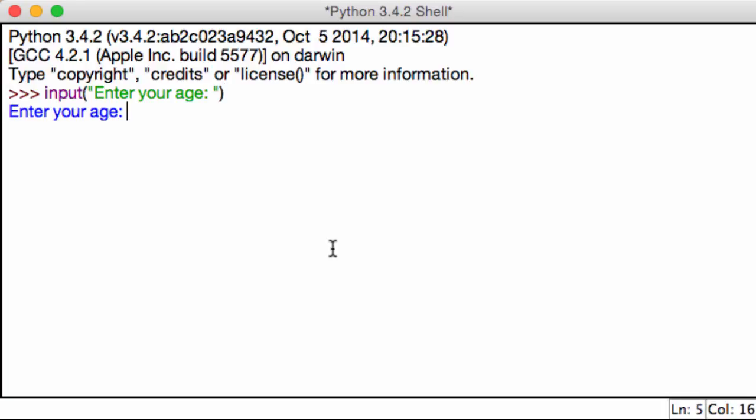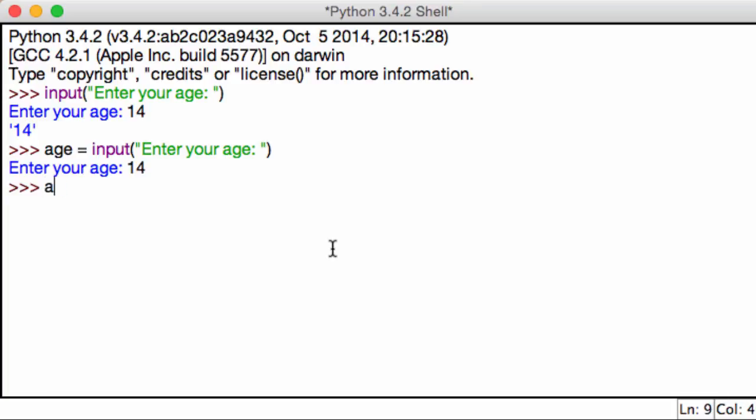Now this would work, and I'd put in my age as 14 and it would return me 14, except we want to store the value of input into a variable. So I create a variable called age, and I say input enter your age. I would put in 14, and now if I print out age, it's now 14, which is fantastic. But let's say I now want to use this age for a different purpose.